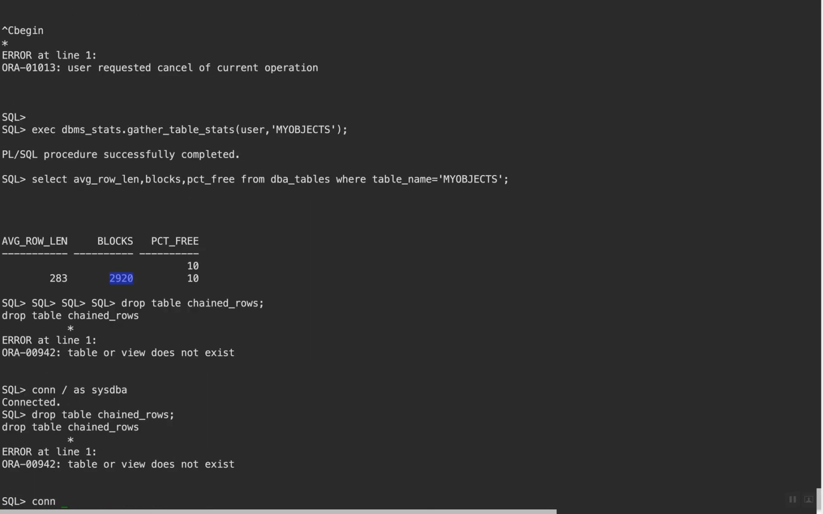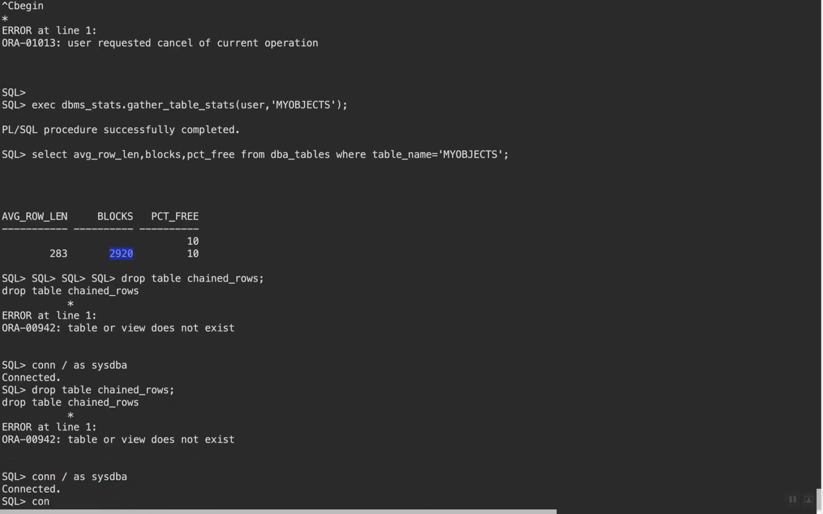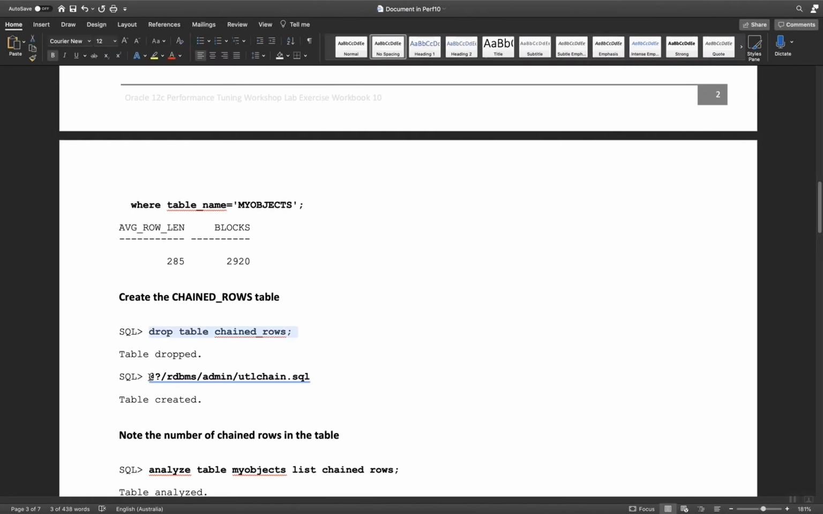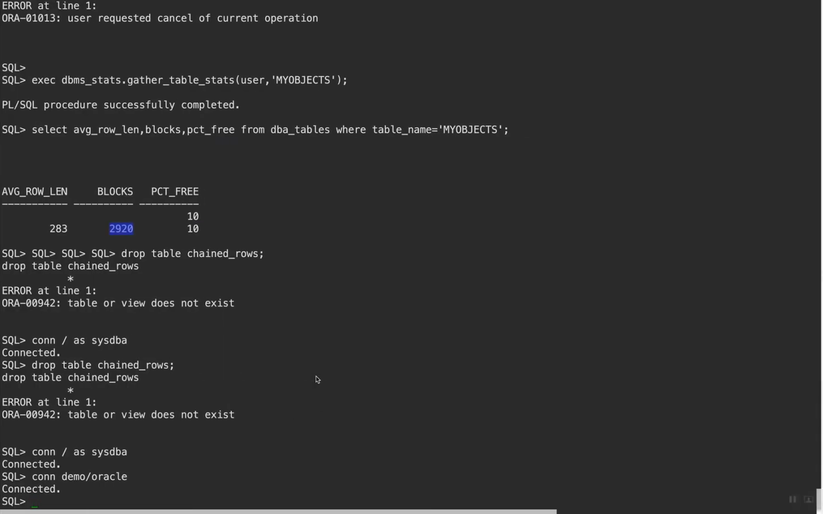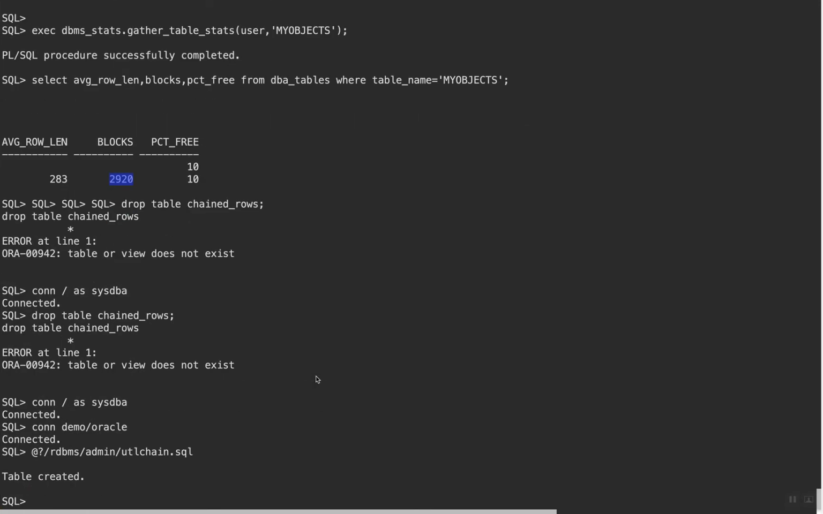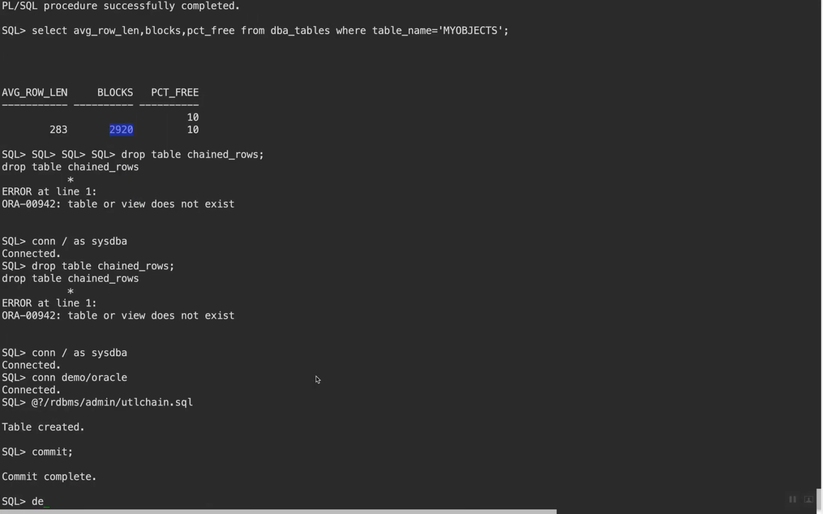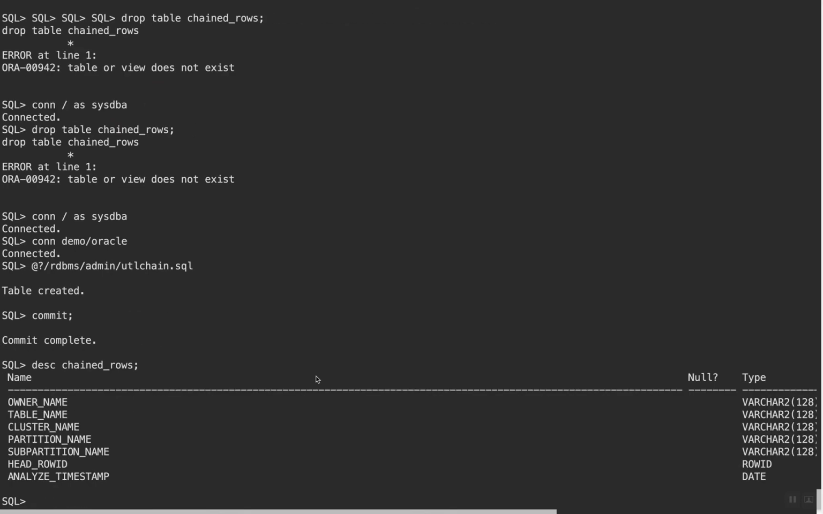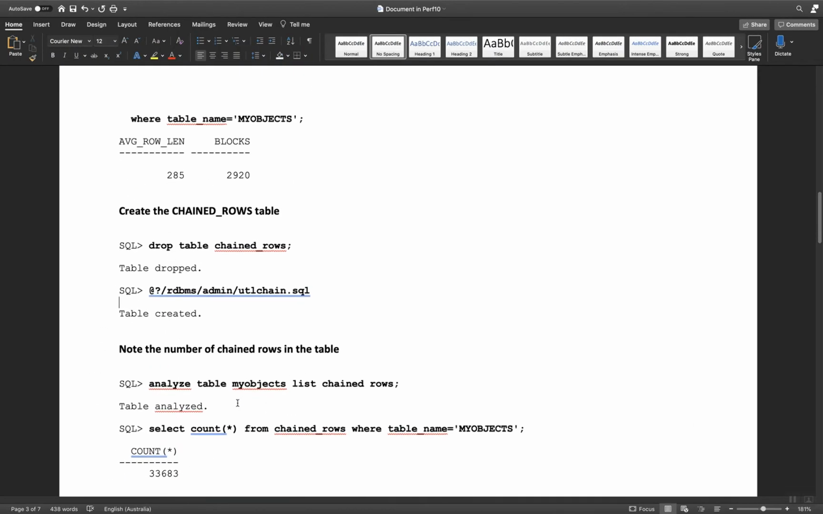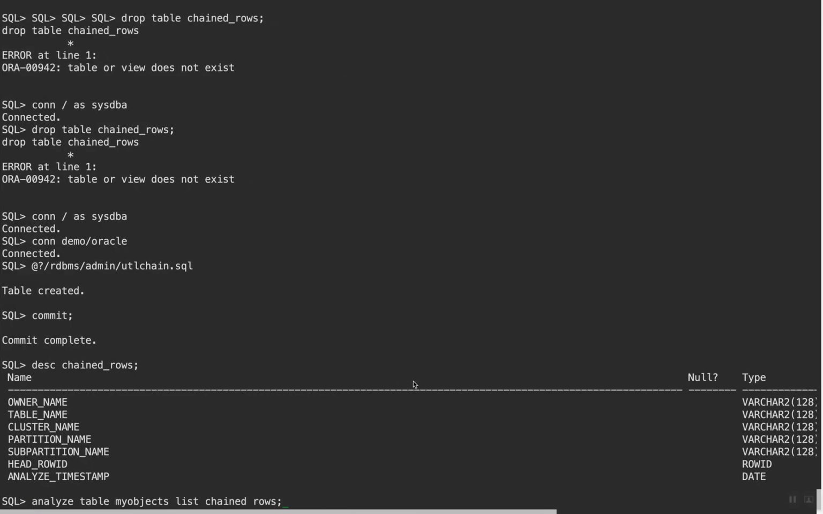Okay, can I run this as the demo user in Oracle? Okay, table created. Let's commit. The chained underscore rows table, so there it is. Now let me run the analyze command: analyze table my objects list chained rows.